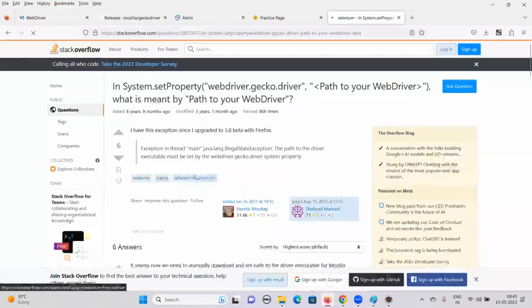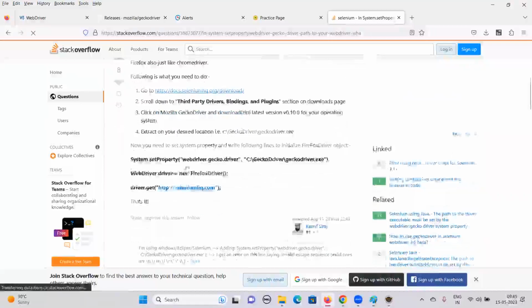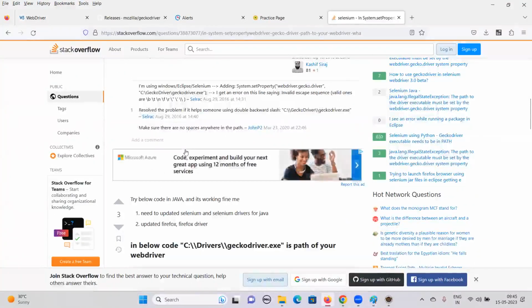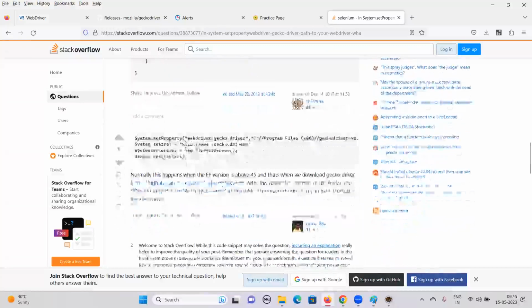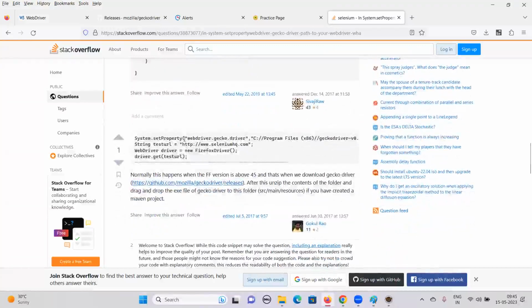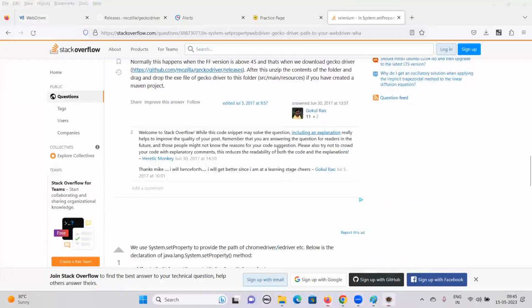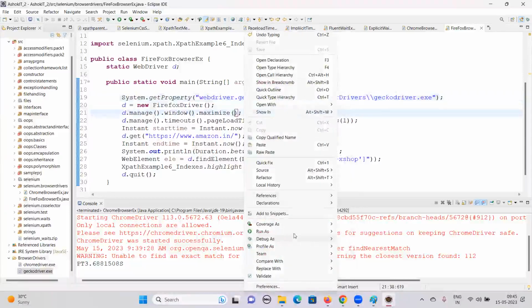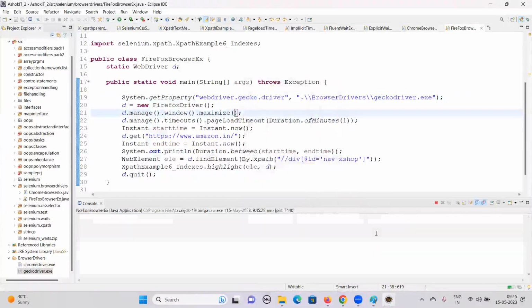So I'm taking it from Stack Overflow. It's not working fine. This is another forum we have, so we can check everything here. It says webdriver.gecko, so let's try with webdriver.gecko.driver. Now try to run this program. It should open Firefox and execute it, if everything is fine.